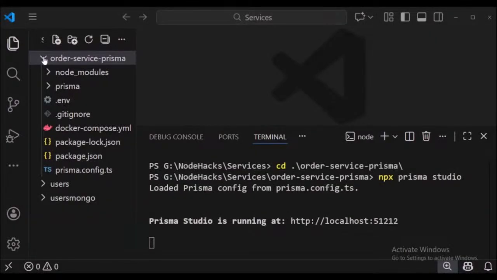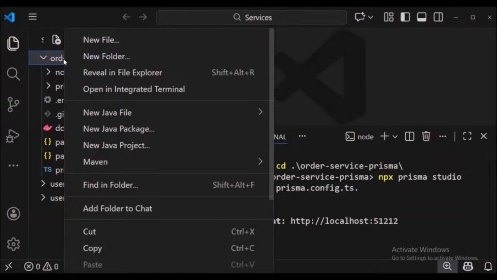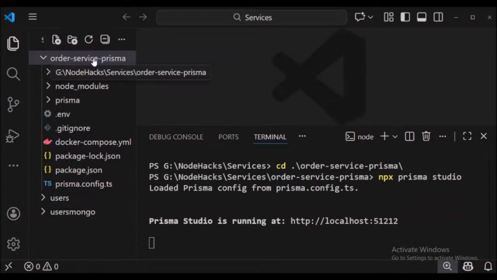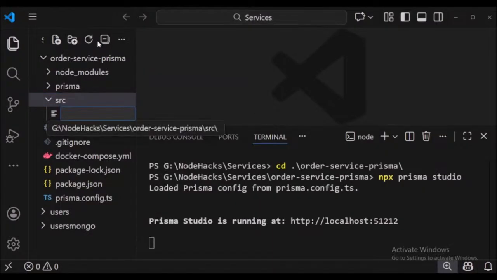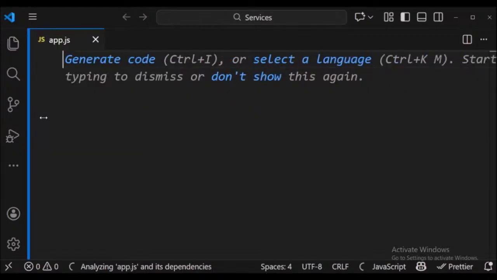Now viewers, our database connectivity is almost complete, so we come towards the microservice code. First of all, create a source folder and inside it create the main entry point for our microservice, and that is the app.js file. Now let's set up the file.